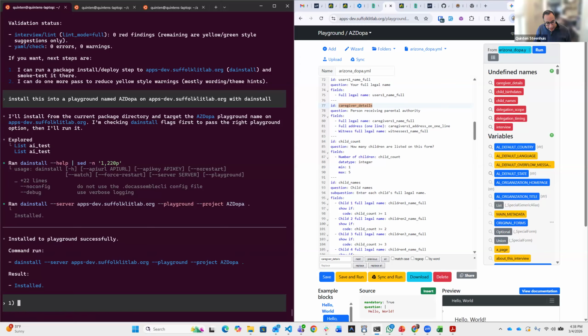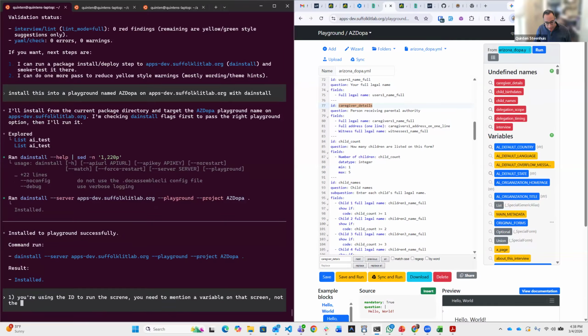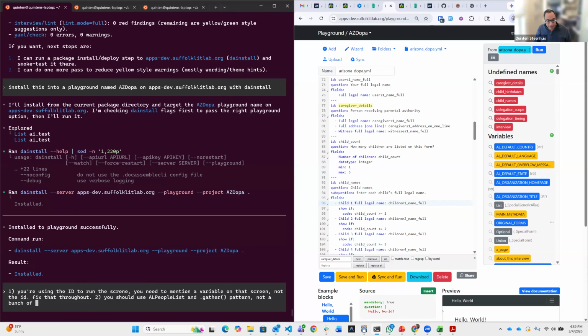So I'm going to try to give it some feedback here. You're using the ID to run the screen. I don't even care about that typo. It should just work fine. You need to mention a variable on that screen, not the ID. Fix that throughout. Another pattern is you should use AL people list and dot gather pattern, not a bunch of individual variables for each child.